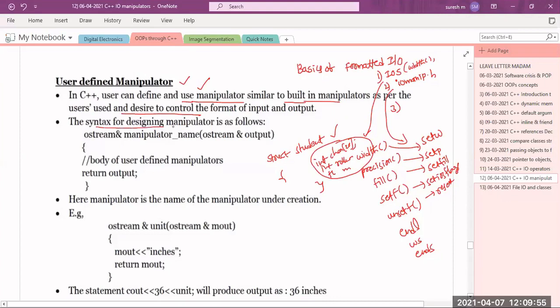And the syntax for creating a user defined manipulator is: first, because all these manipulators are of the ostream class only, that's why it is ostream. It means it is returning an object of the ostream class. It is an example of returning an object. And here I place the ampersand and the manipulator name. I can give my own name, like mymanipulator, something like this.